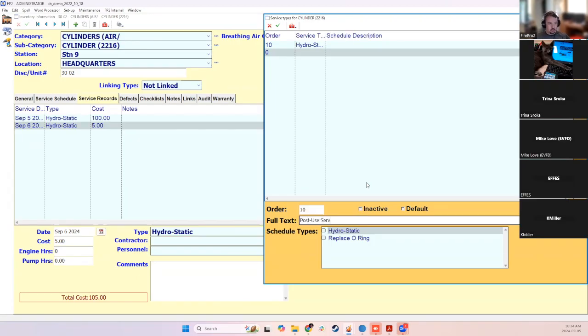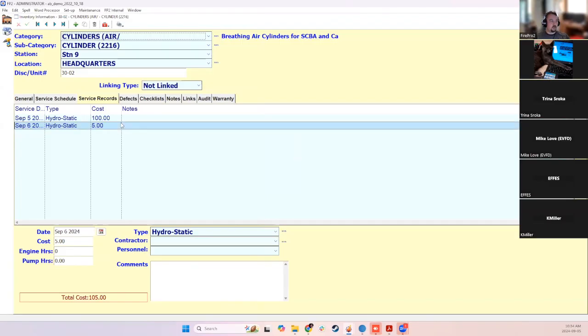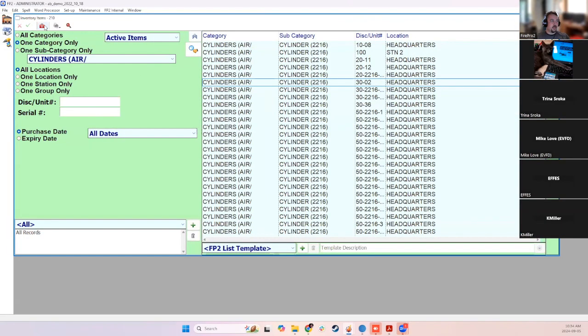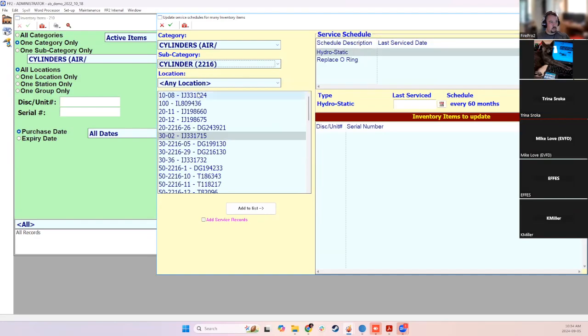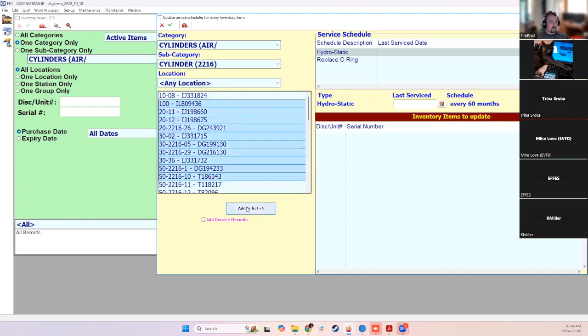In many cases, there's other servicing that I'm going to do that isn't necessarily linked to the service schedules. For cylinders, for example, I know that I do post-use servicing a lot. So I can just put in a post-use service type. It is not linked to any schedule because it just happens after you use it.